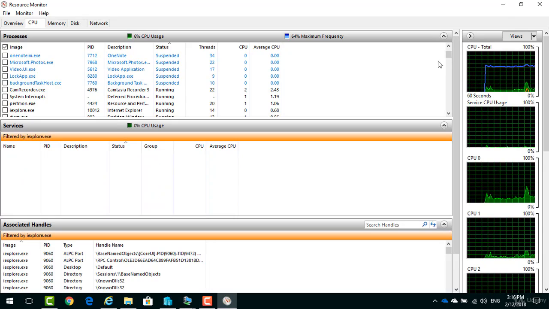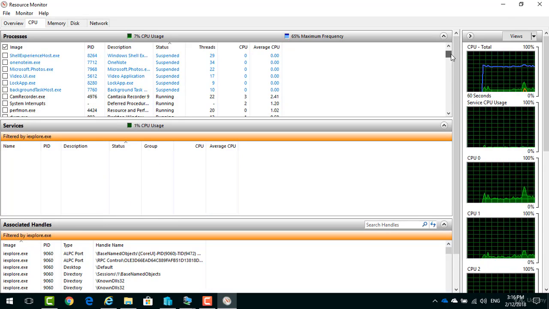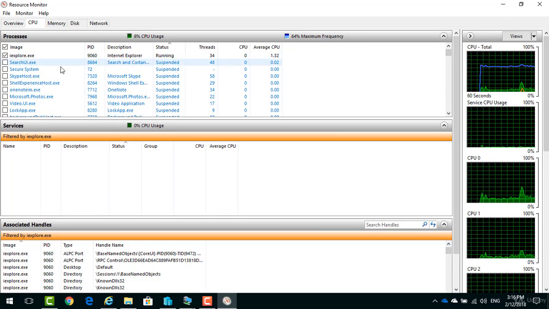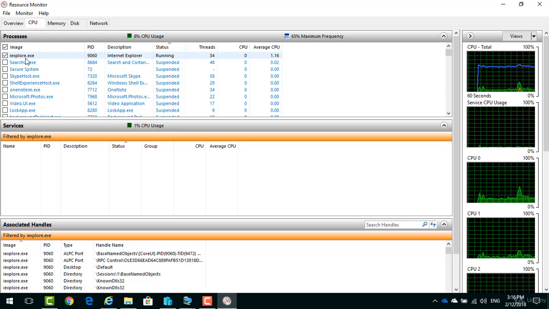Whatever you select, you actually filter. So I'm going to scroll back to the top, and you'll see iExplore.exe, Internet Explorer. That's checked. So for that, I can view how many threads against the CPU that actually has. I can view the current CPU time, average CPU time since I clicked on it.